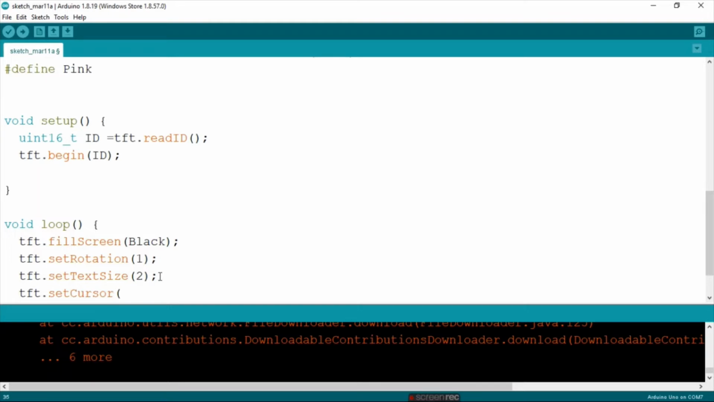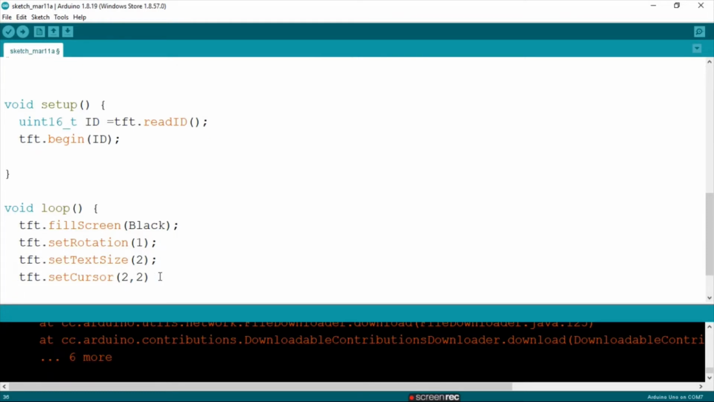Okay, tft.setCursor. Okay, my friends, this will be our x and our y values to which we want to print over here. So let's say x first, then y. But remember, because we are rotating our screen, our max x value will be 310 and our y value will be 230. That will be opposite if you're using normal mode.